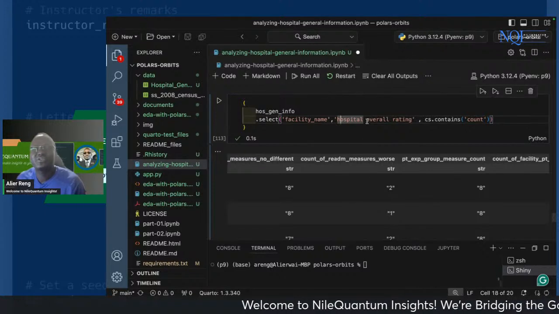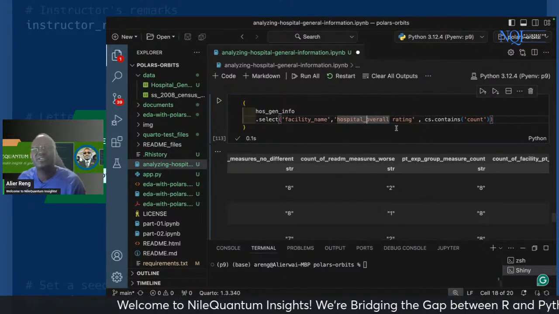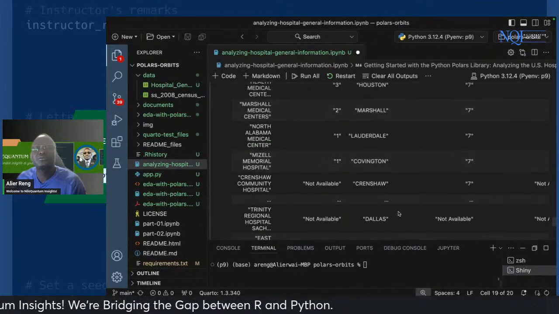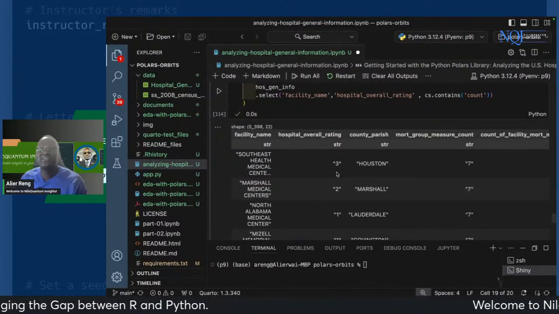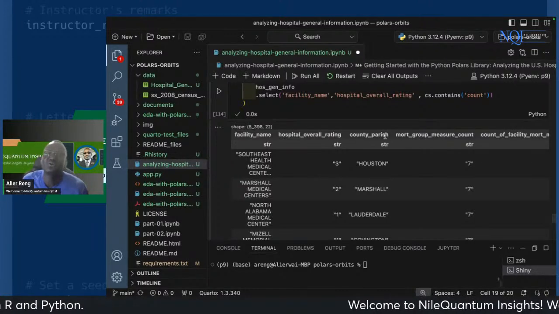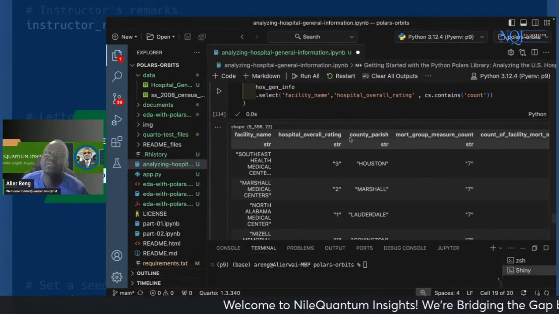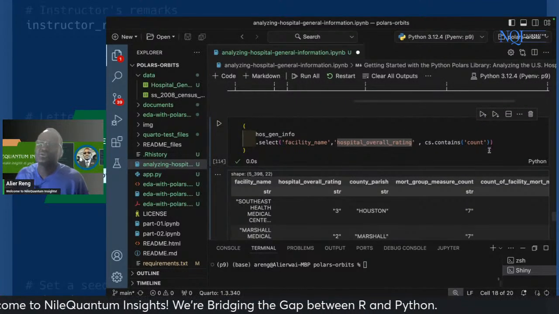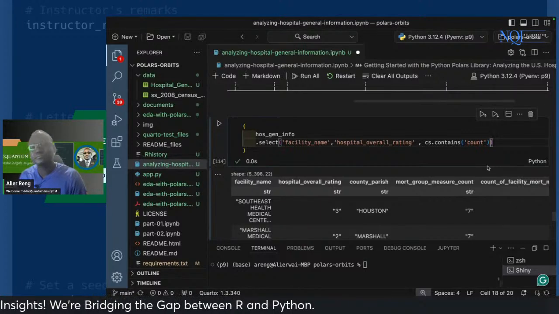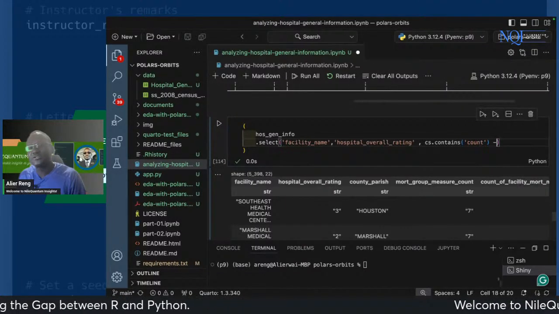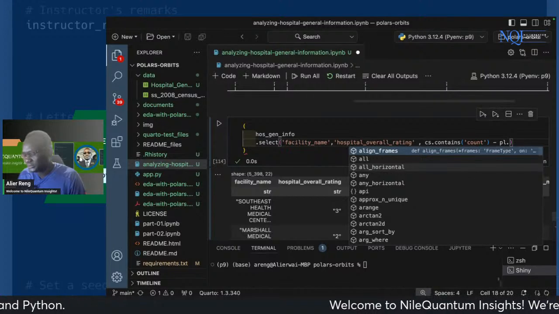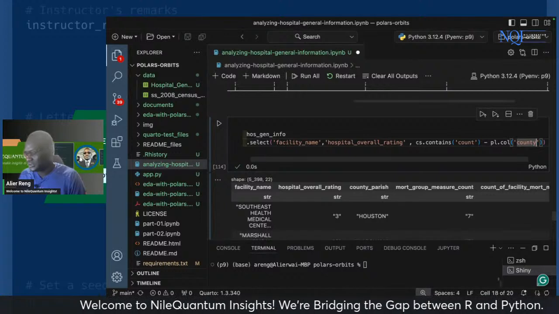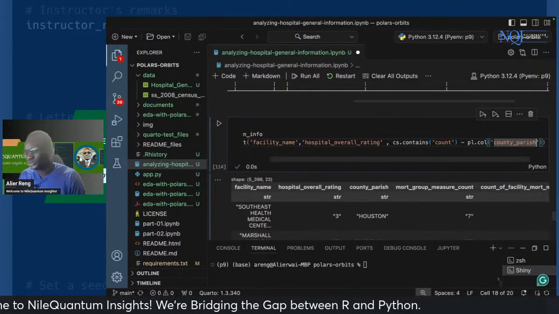We have transformed this one so there are no spaces. So now we have the hospital star rating. We don't want this county or parish, so we are going to remove it. So we'll say minus pl.col county underscore parish. See if that is going to do it.